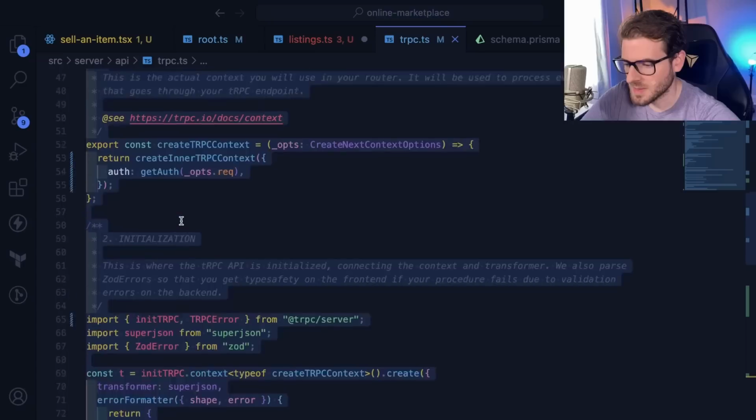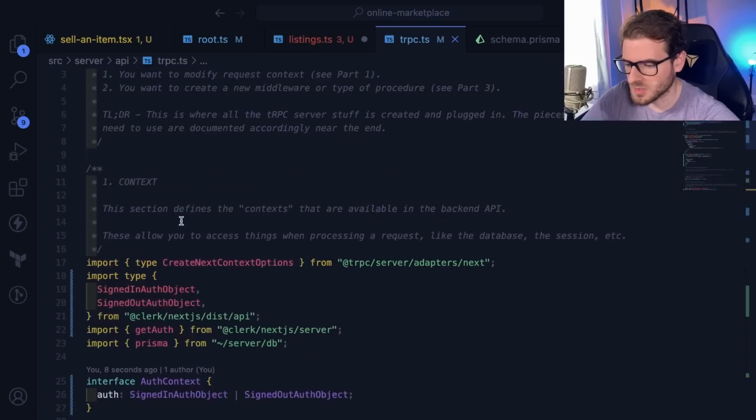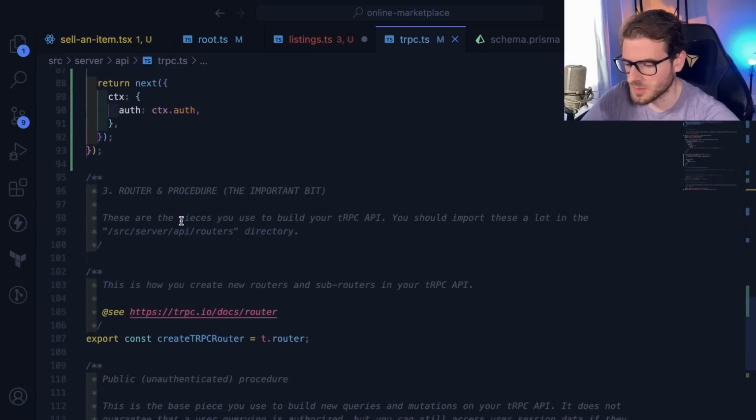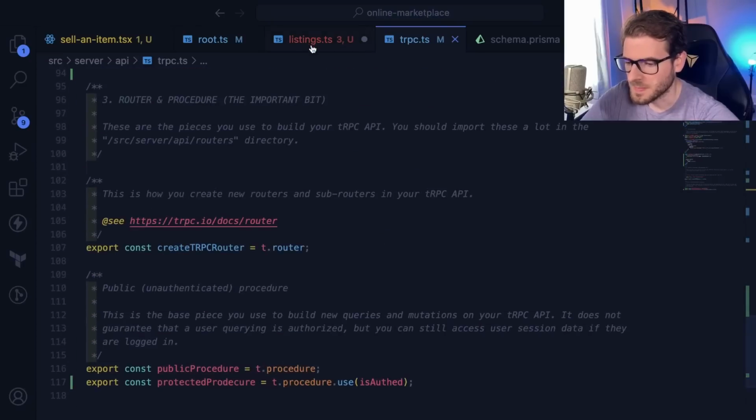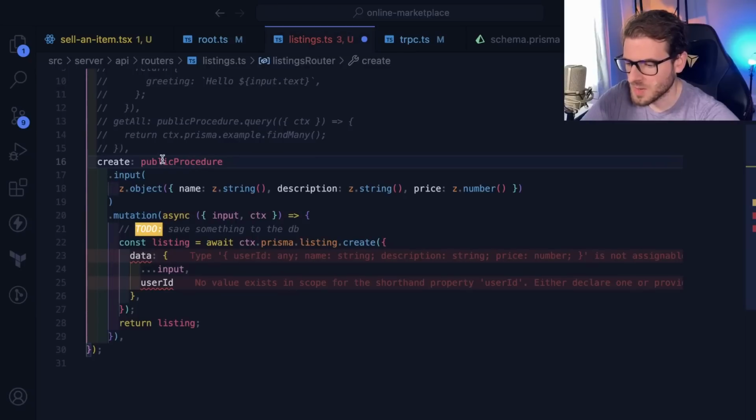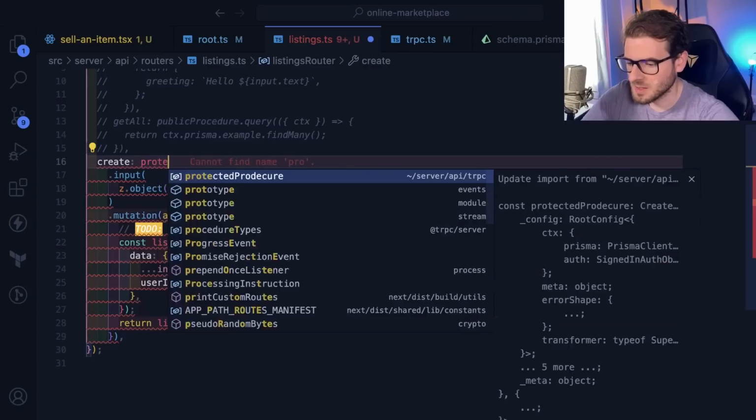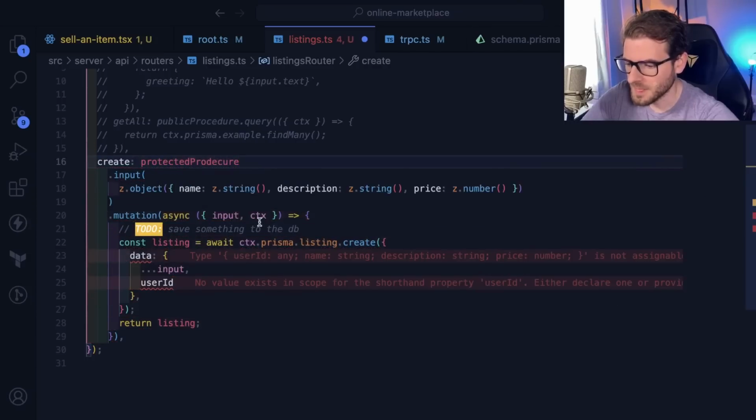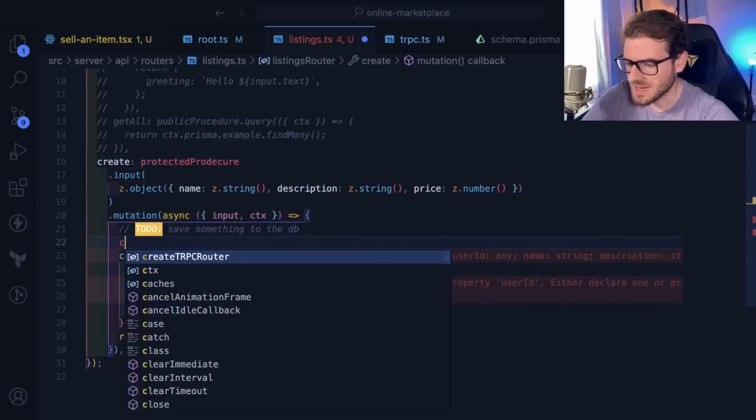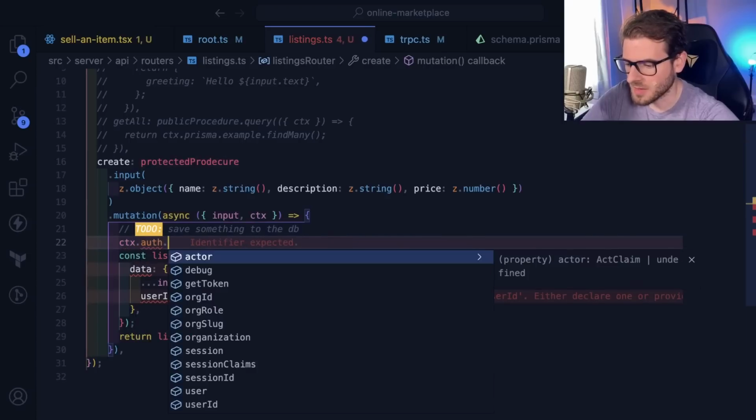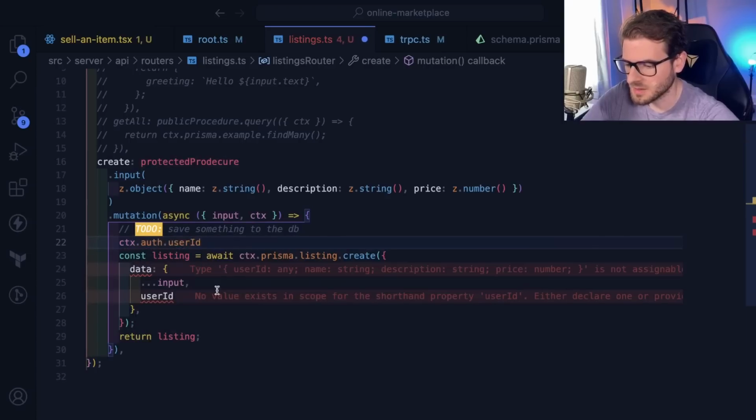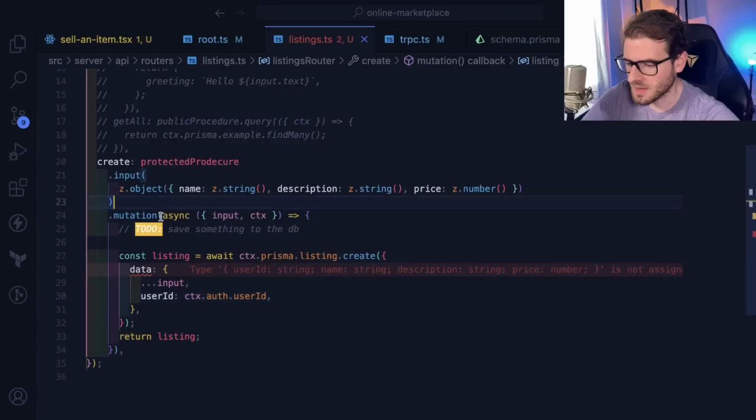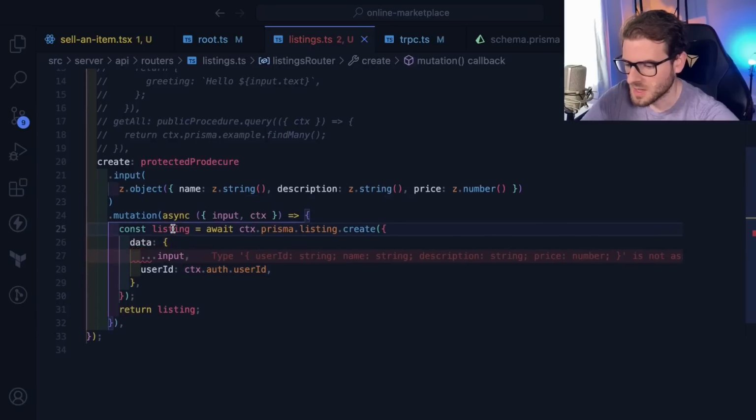So all this stuff is kind of boilerplate. If you don't want to figure out what's going on, you could just clone the repo and do this yourself or take this file. But this was all so that we can change this to a protected procedure. And when you do that, I can say context, I can get auth, and I can get the user ID like this. This method will fail if you're not logged in.